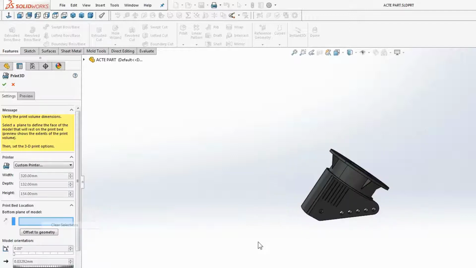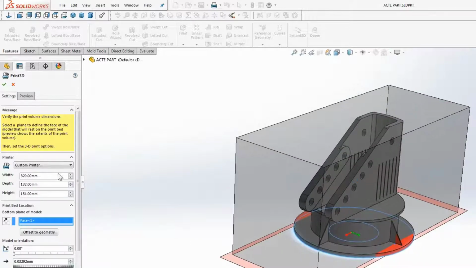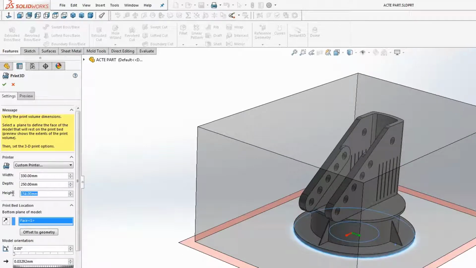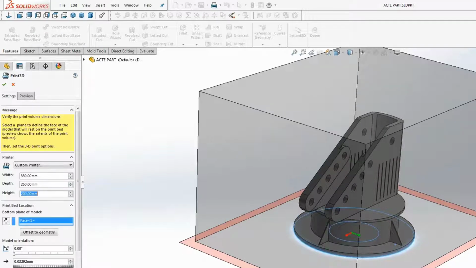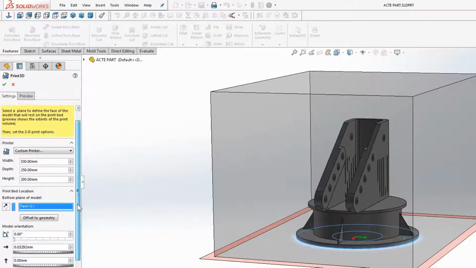Now here we have the build volume for our smaller printer we have in-house, and it clearly shows that it will not fit. So we will bump this up to our much larger print volume that we have, and it will fit very easily. Now that we know that it fits, we will move down.